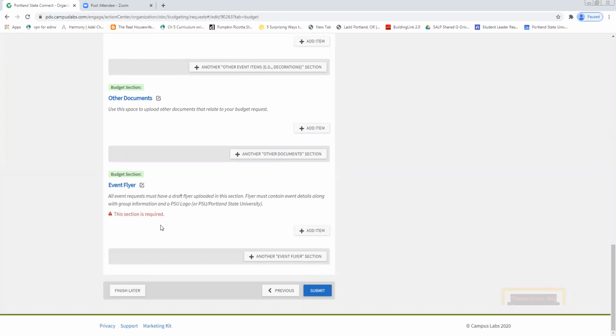You would need to upload an event flyer. And then you would just hit submit, and the budget would be submitted, and that would then be passed along to your SALP advisor. And once they look at it, it would then be passed along to the OBC.